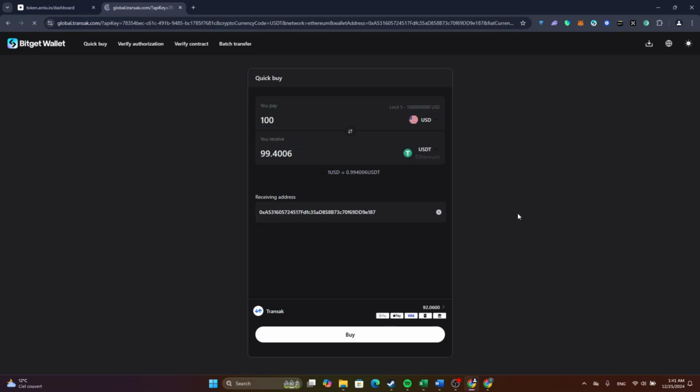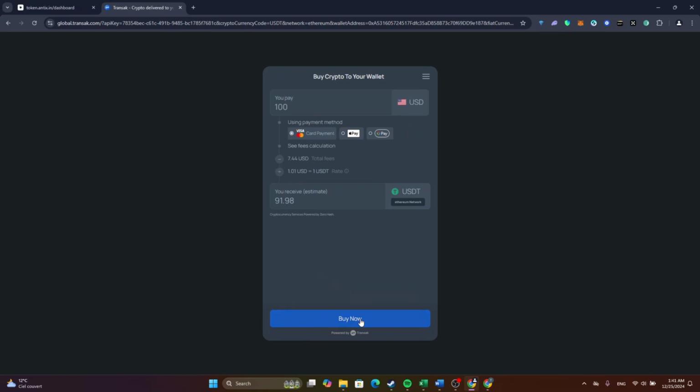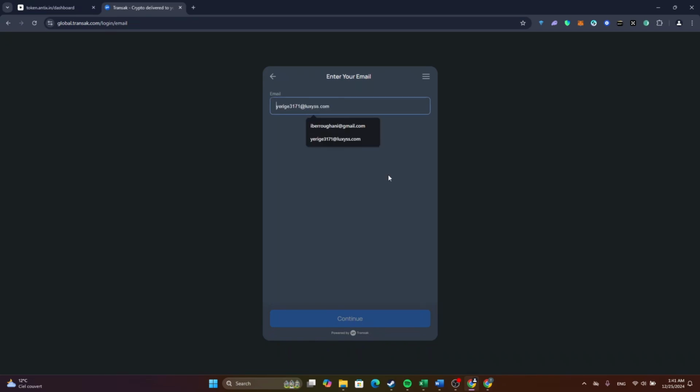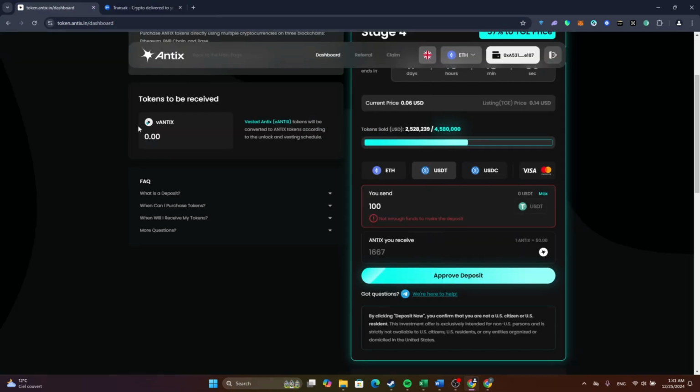Now for a few seconds, they will redirect you to another page to complete the buy order. After that click buy now, and now this is the USDT wallet address to be able to buy it. So after that click on buy USDT, and now enter the email to complete the buy order. So this is how to buy the ANTIX token.